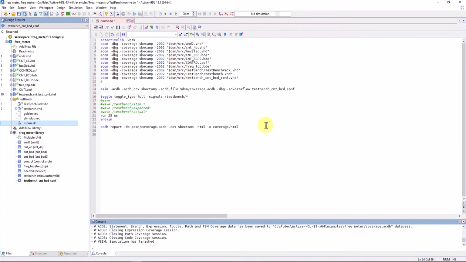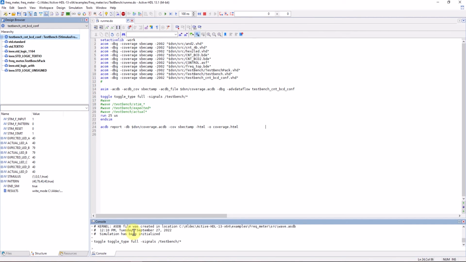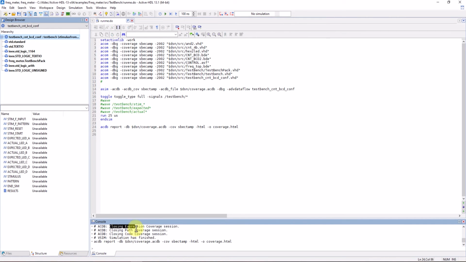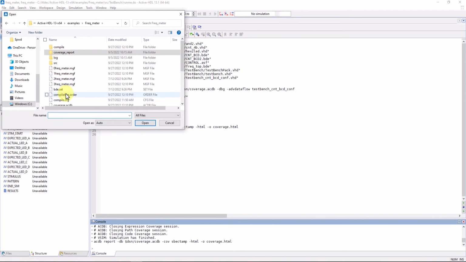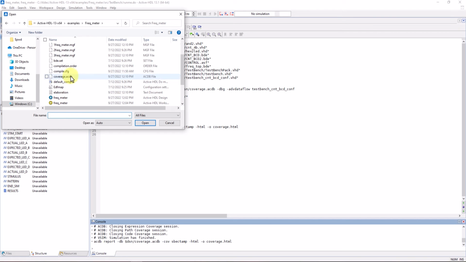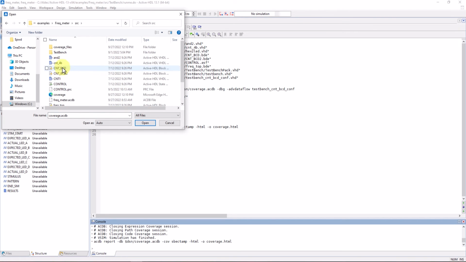Now we can execute the script. You can see the console executing all the lines of our script, and once that's done, you could see how the coverage sessions have ended, as well as the acdb report generated. We can now open it up from our design's src folder. We can't see the coverage data through the acdb file, so that's why we have the html output file.